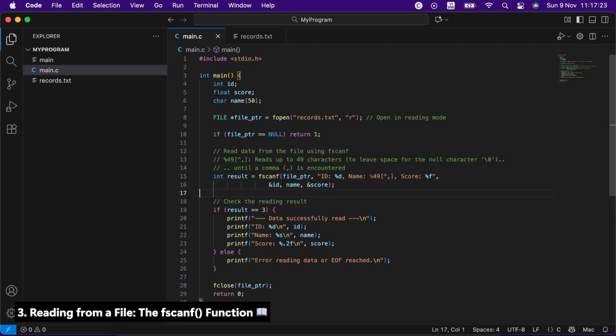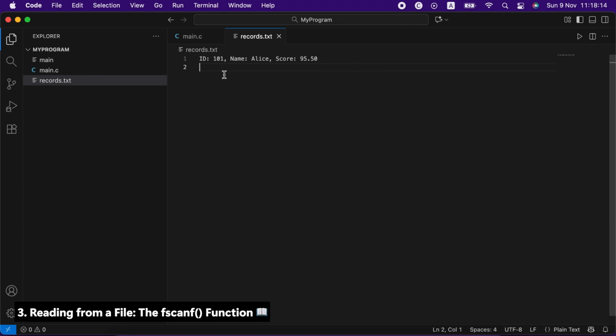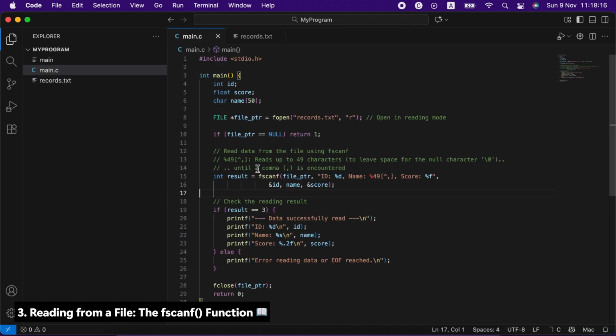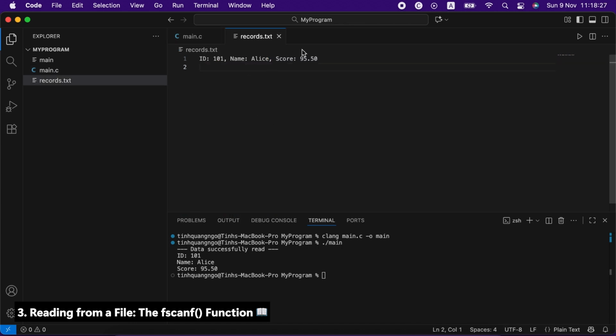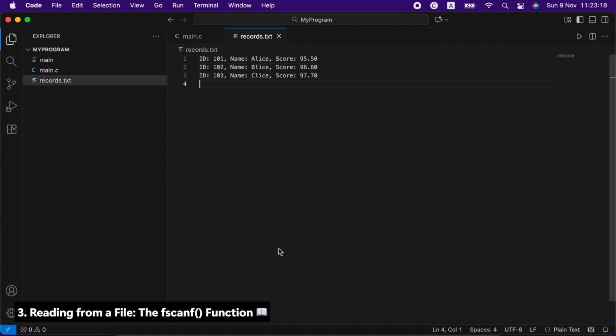Next, we have a code example. This code demos reading data. Now, let's read the data we just wrote. Note that we must open the file in read mode, r. So, how to read many lines?